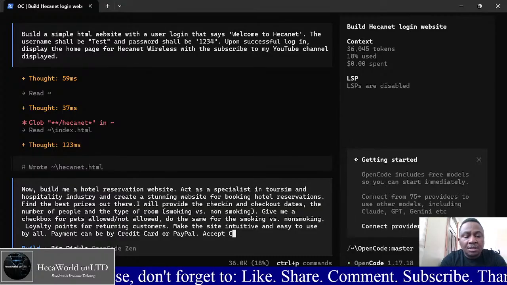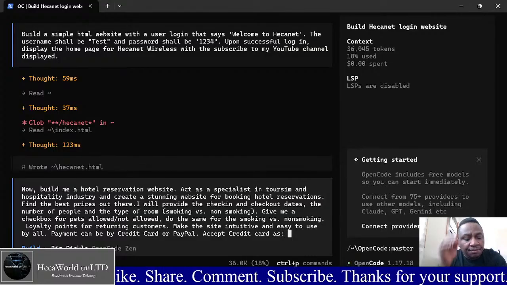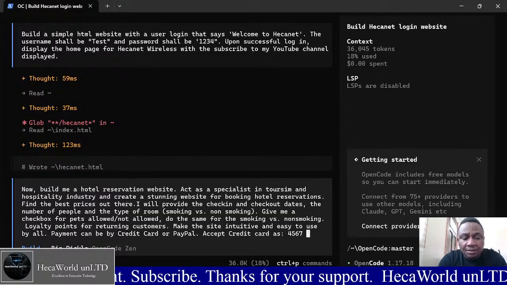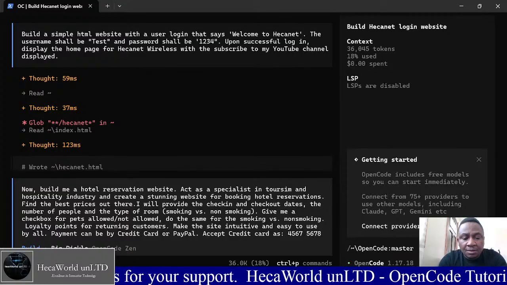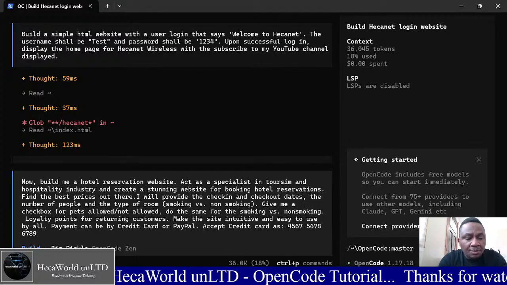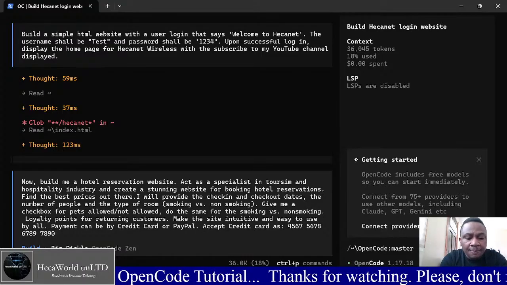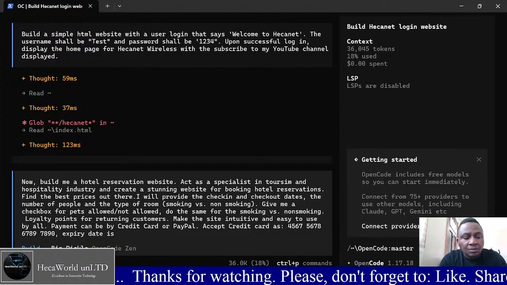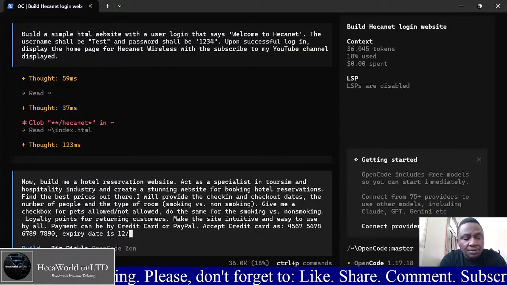Accept credit card, and let's say 4567, then 5678, 6789, and then 7890, 1234. Expiry date is 12/34.